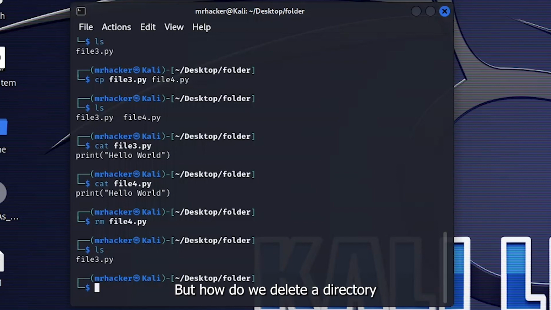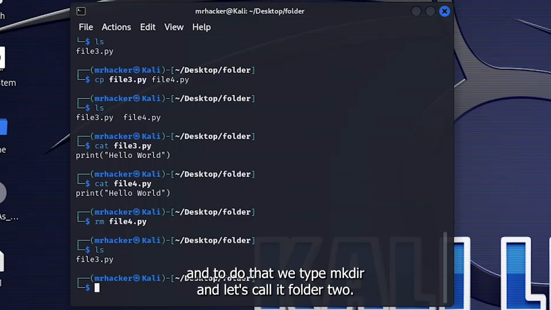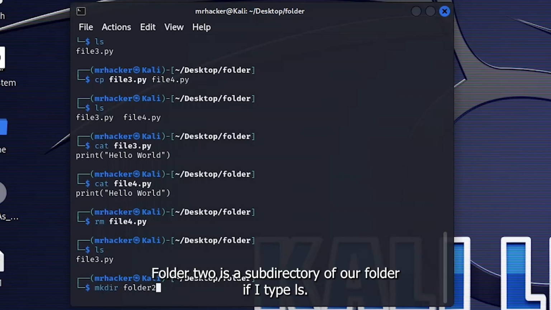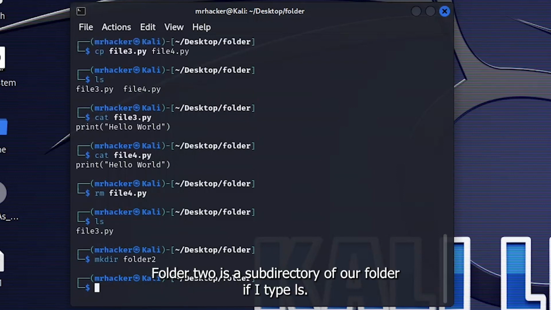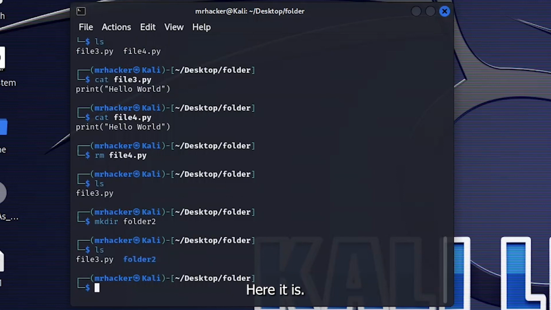But how do we delete a directory? Let's first create a directory inside of our folder directory. And to do that, we type mkdir and let's call it folder2. Folder2 is a subdirectory of our folder. If I type ls, here it is.